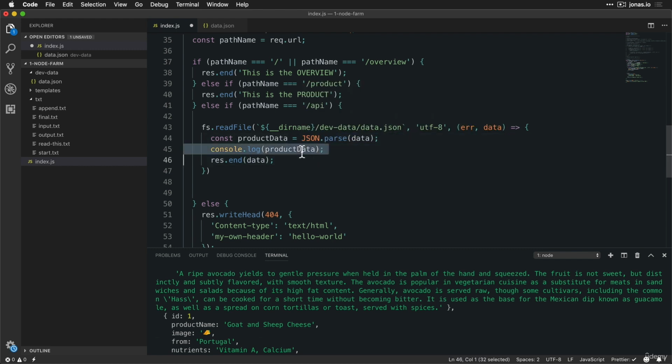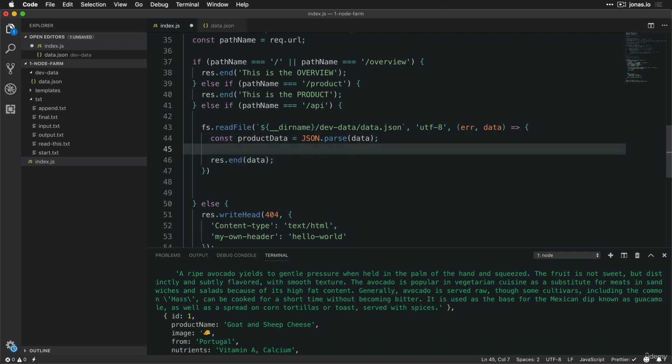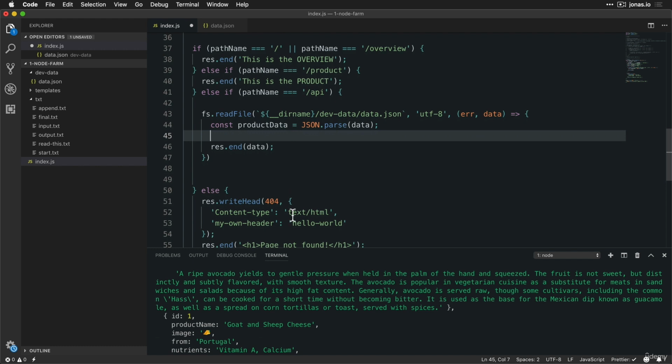But for now, we actually would not need to do that, but I did it anyway because we will need this later when we start to build our HTML templates. Okay, so that is when we're going to need this data in a JavaScript format. For now, we just want to send back the actual string that we receive. Okay, now before we can do that, we need to tell the browser that we're sending back JSON. Okay, so just like before, where we set the content type to text HTML, we now need to tell the browser that we're sending JSON.